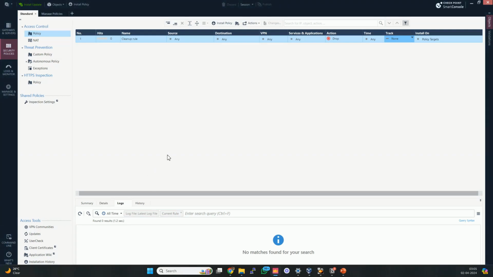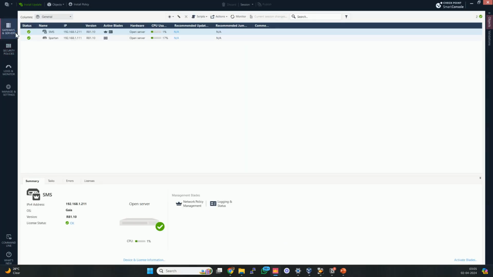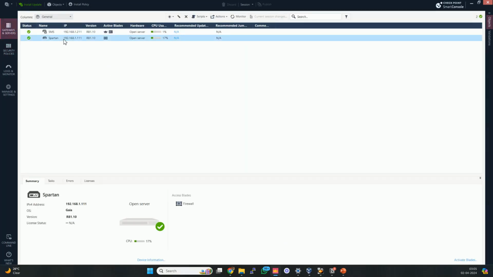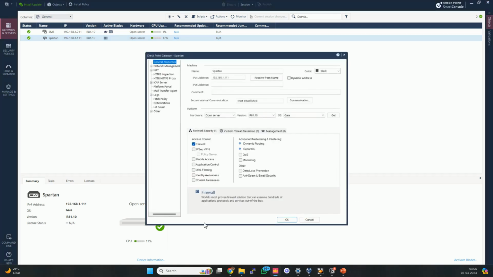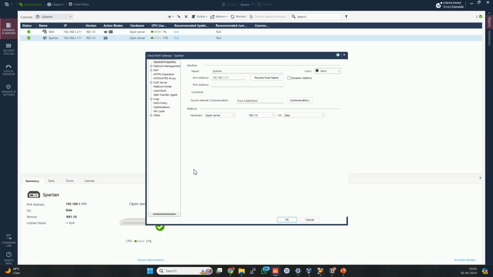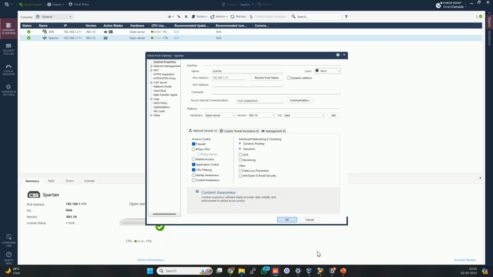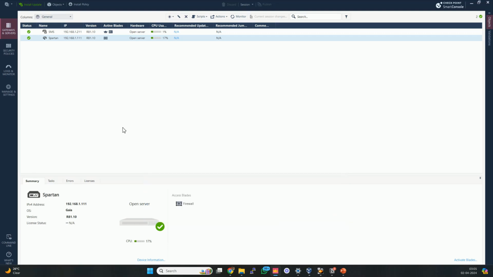Go to your SmartConsole. First of all, we need to enable the Application Control and URL Filtering blades on this. Double click on this. You can see over here Application Control and URL Filtering. Both I am going to add. Hit OK. You can see in the access blade those two blades will be added. So Application Control and URL Filtering are now enabled.